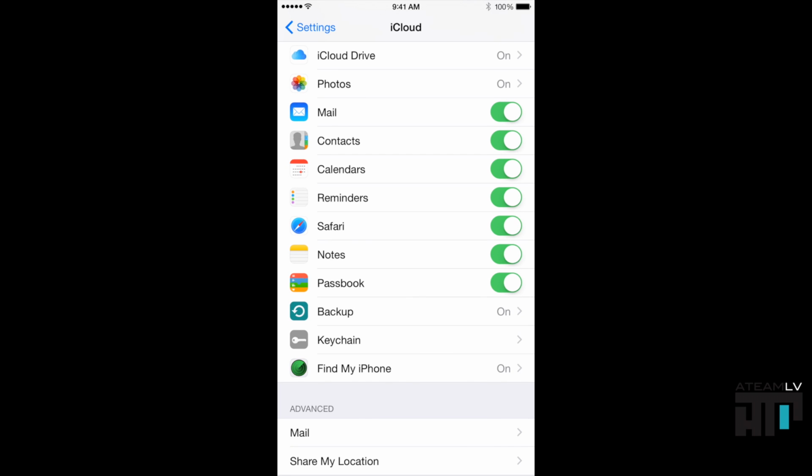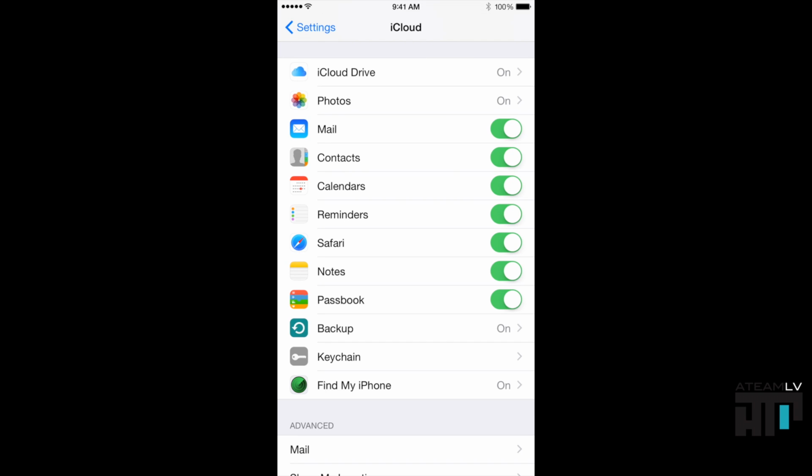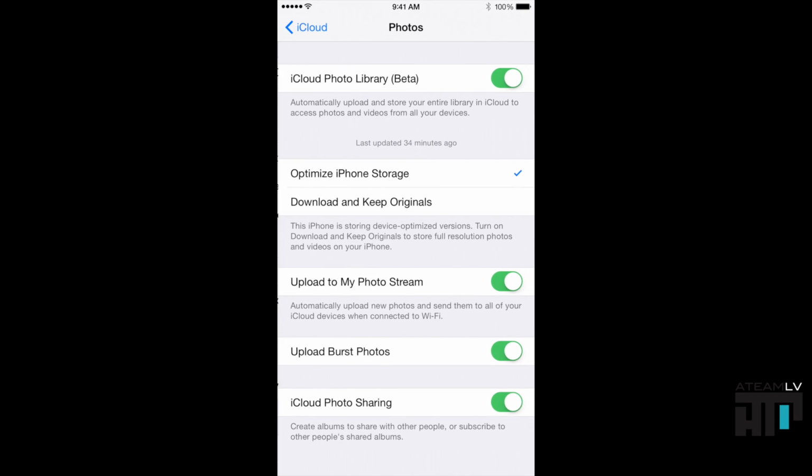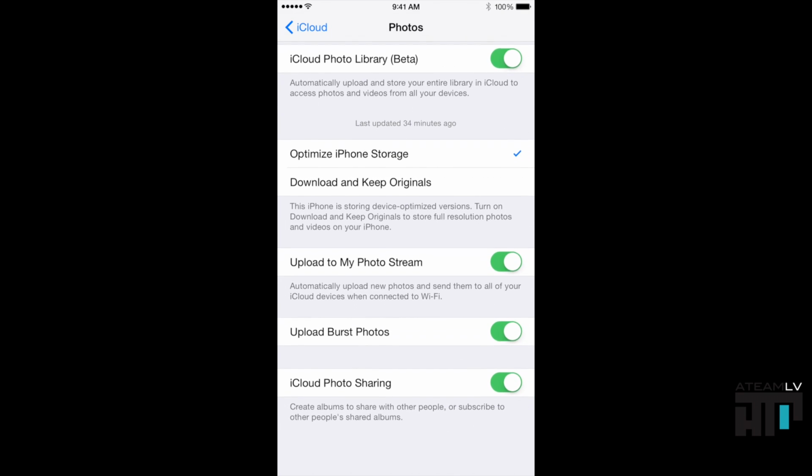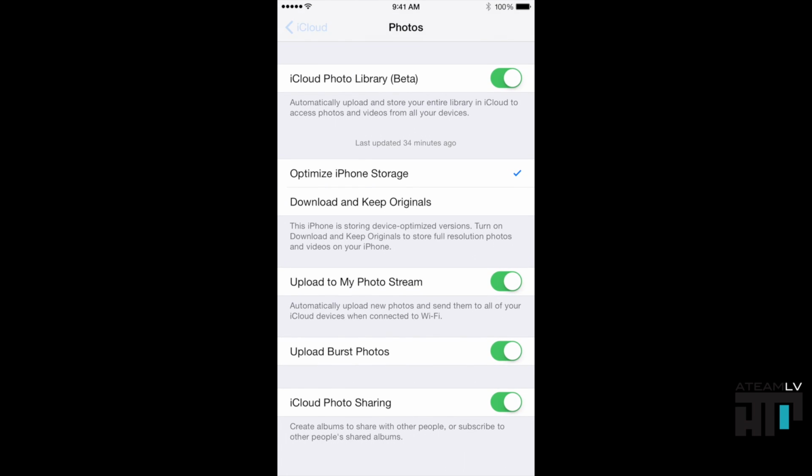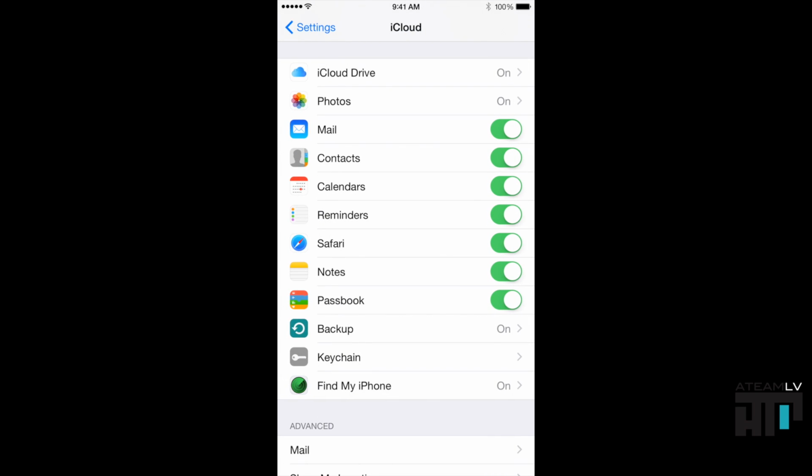The neat thing about this is everything that's toggled on here is already syncing with iCloud. So when you get the new phone, you put in your Apple ID, everything toggled on here will come over, okay? But there is one caveat. This place where it says photos, it says on, okay? See where it says upload to my photo stream. Yours may have just my photo stream turned on, okay?